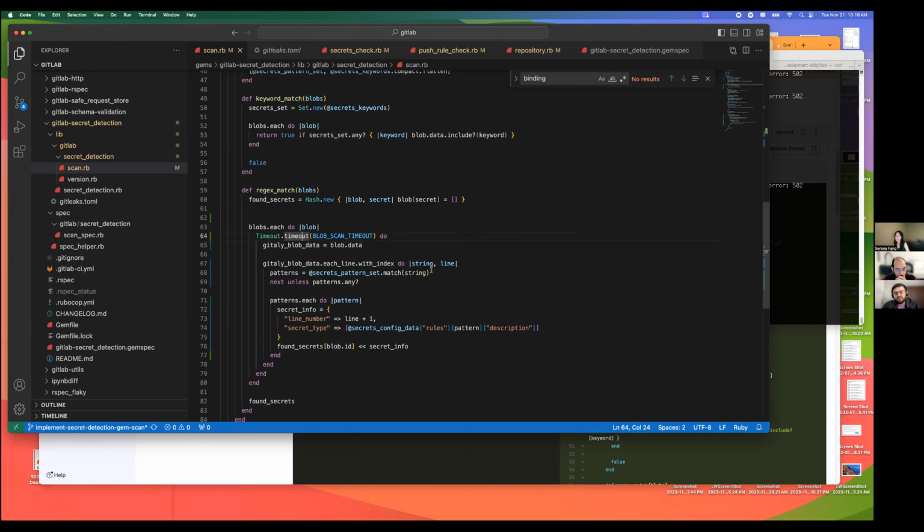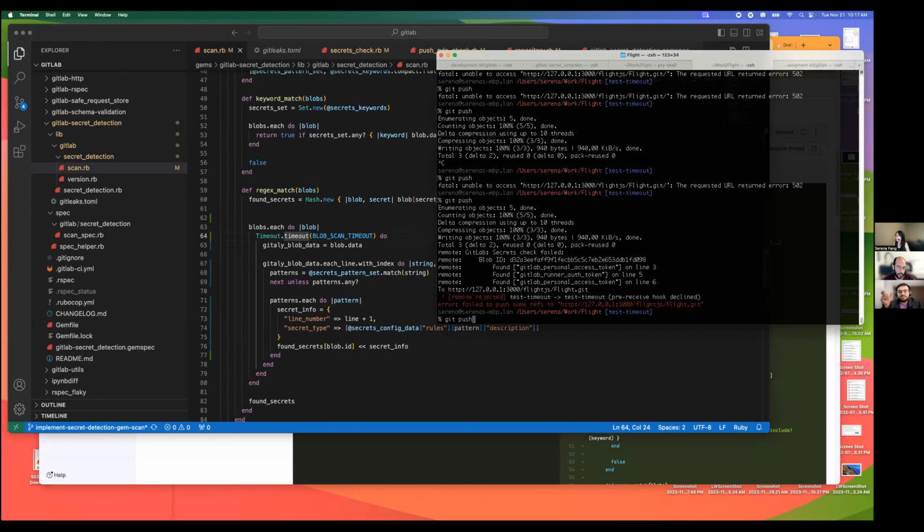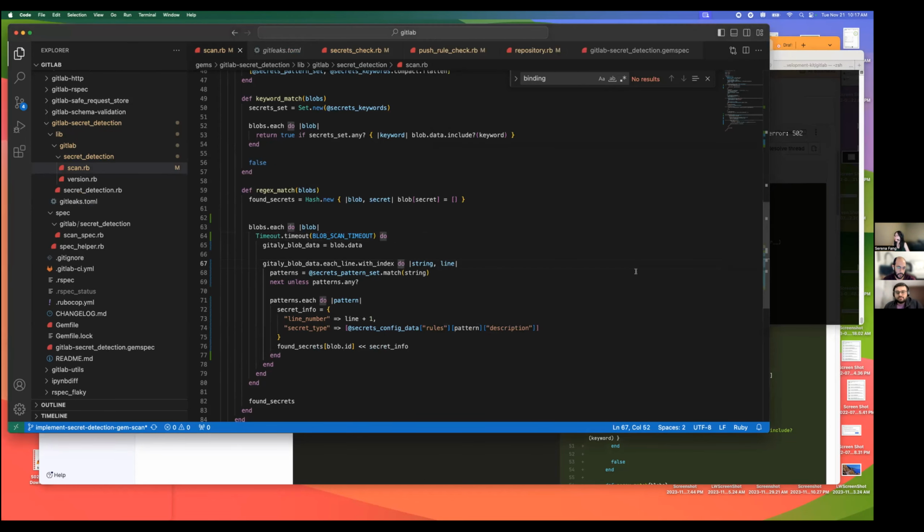So one is we might need a status property inside each hash, which is line number, secret type, and status. The reason being, for a particular blob, if it gets timed out, we might want to consider that in the response, right? Because the whole operation might not have exited, but only that blob would have been skipped. So we might want to indicate to the user that a particular blob is skipped. So for the push check side to know that blob has been skipped, it's better.